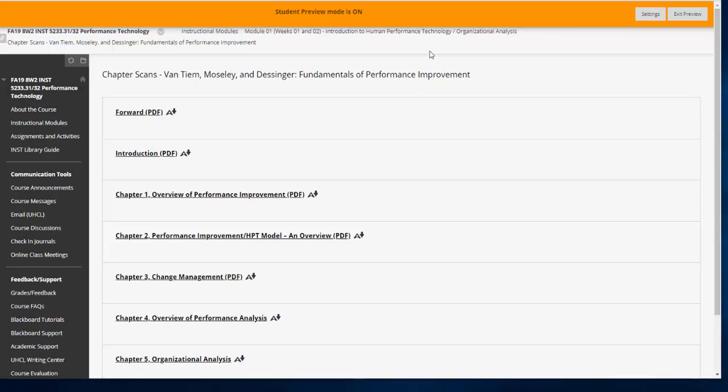Returning to my course, you'll see that I've gone into student preview mode, which is how I can test drive my course in a true student view. And on this page are some chapters from the textbook that I've scanned just to get students started in the first week of classes, and then I close it off after that.